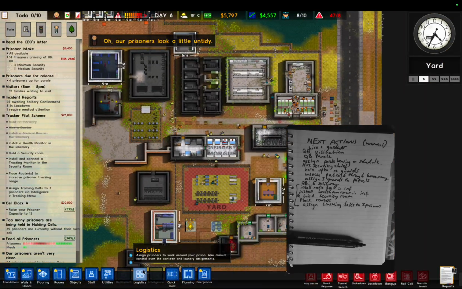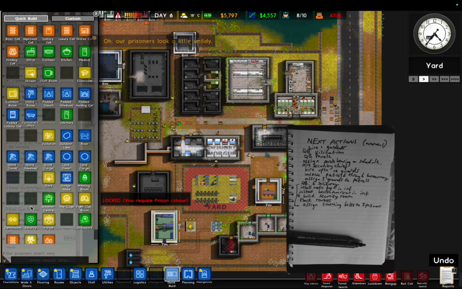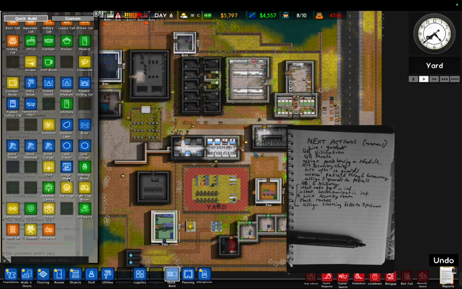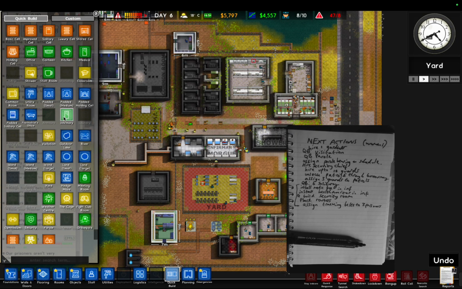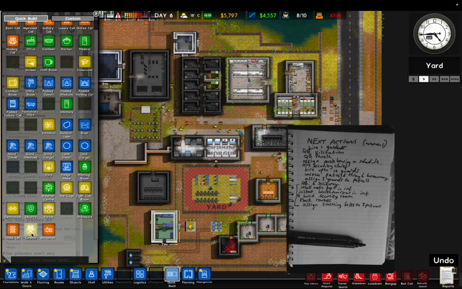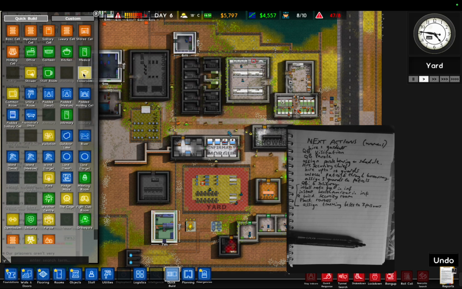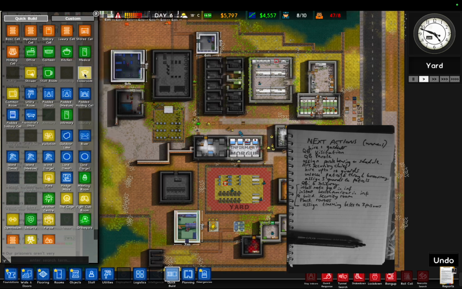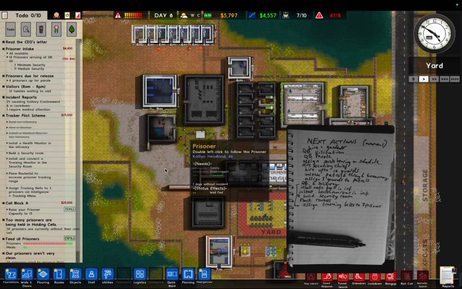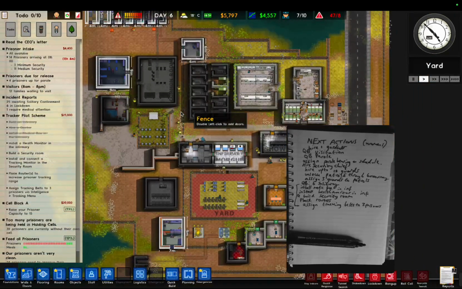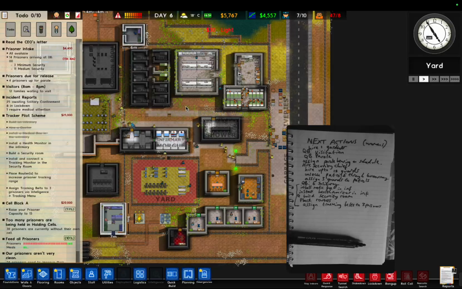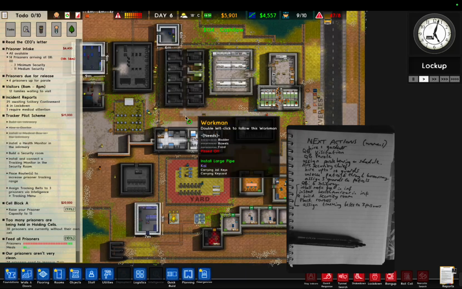Yep, we need laundry. We can't do laundry yet, I don't think. There's classroom. I still can't do that. I don't want to build any more things until the ones we've got are already built.